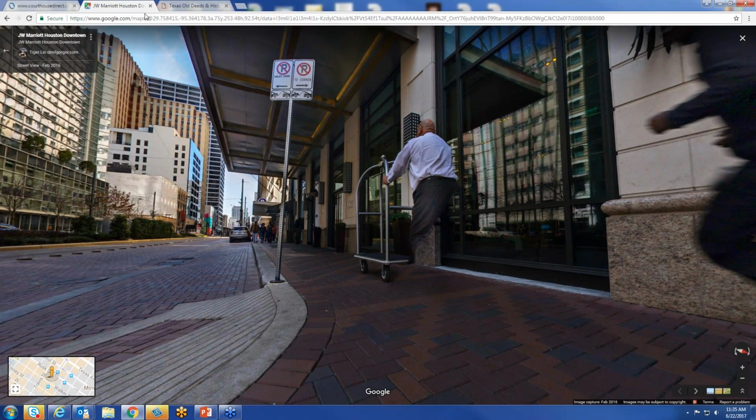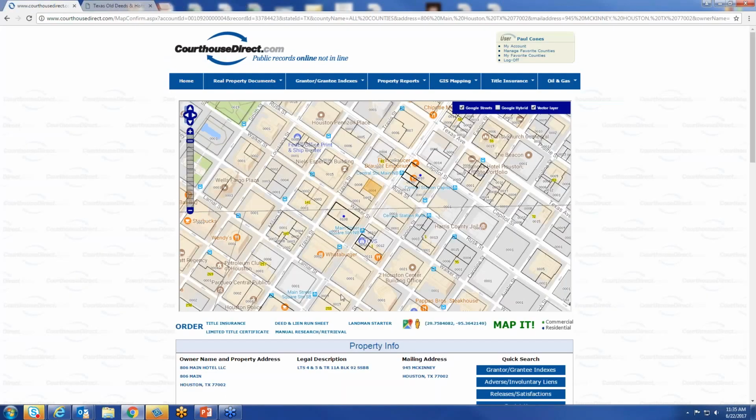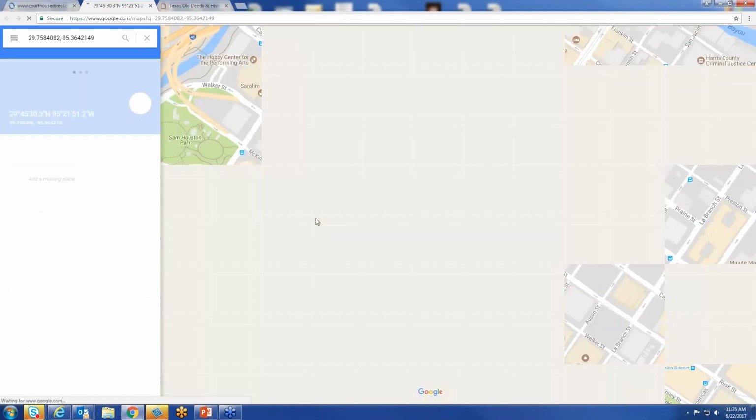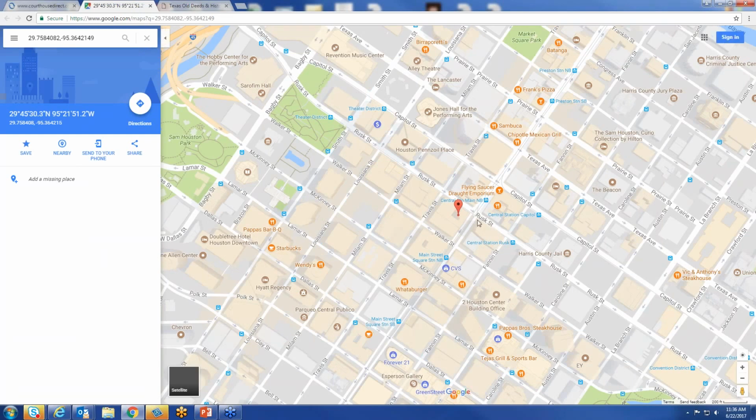But the ability to go from the address to the tax information and then straight over to a GIS map is helpful. And now I'm clicking on just the Google map, so it's drilling me down to the Google map. And from there, I can use Google Earth or whatever else I want to do.